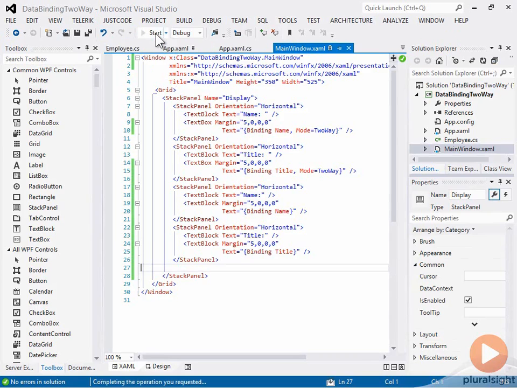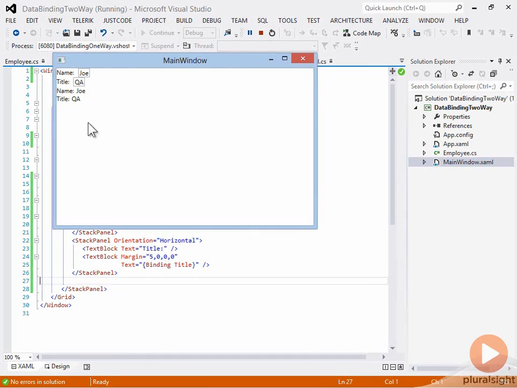Let's run the program. Program comes up and we can see they're now in text boxes. If I click in the first text box and change the value, as soon as I tab out of that box, the underlying data is changed, and we see that in the text block below that that's immediately updated. I can do the same thing with the title. We can change that to Evangelist, and as soon as I tab out, the underlying value is updated.